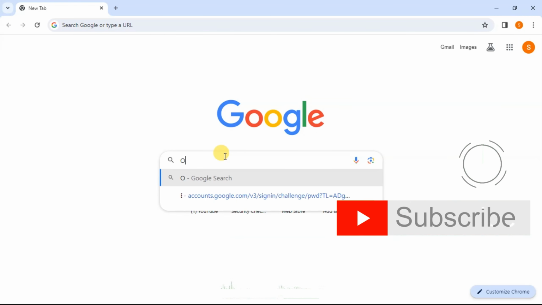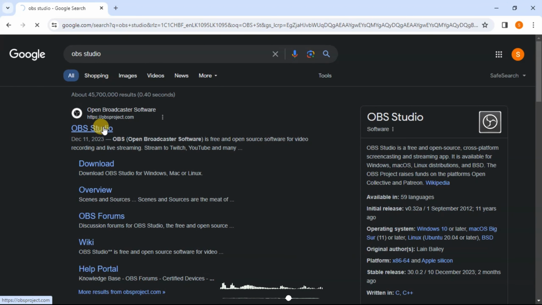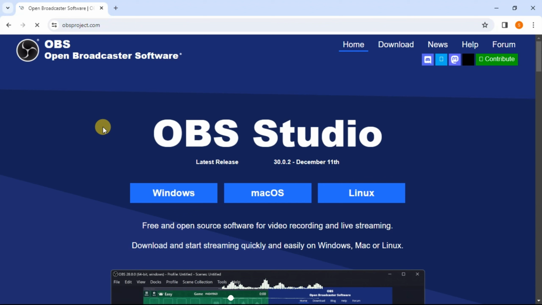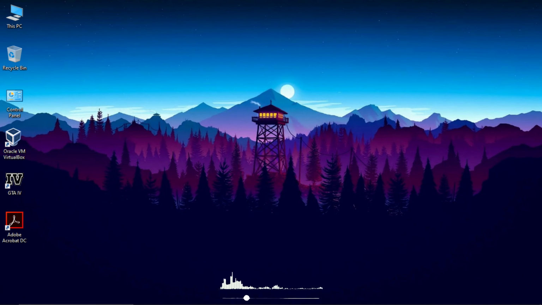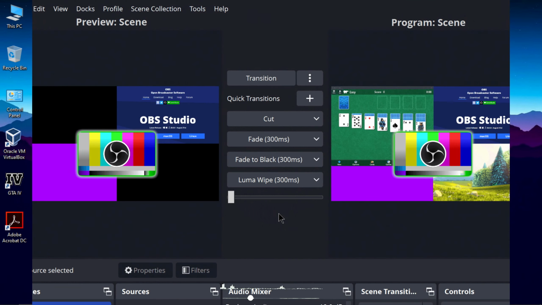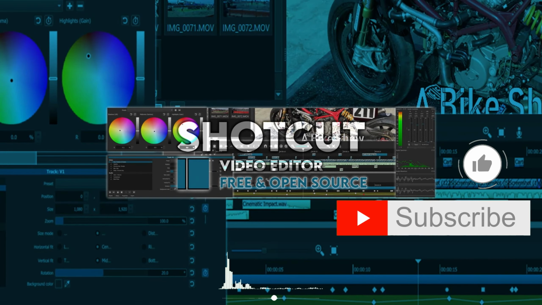OBS, short for Open Broadcaster Software, is a powerful tool for live streaming and screen recording. Whether you're a gamer streaming your gameplay, a teacher delivering online lectures, or a YouTuber creating tutorials, OBS Studio offers a wide range of features to cater to your needs. From customizable scenes and sources to advanced audio mixing capabilities, OBS Studio provides the flexibility and control you need to create professional quality content.